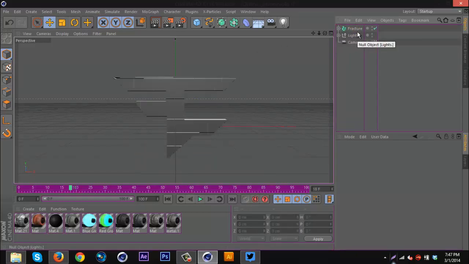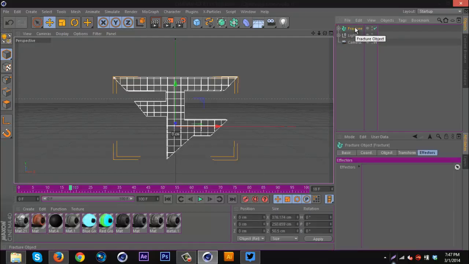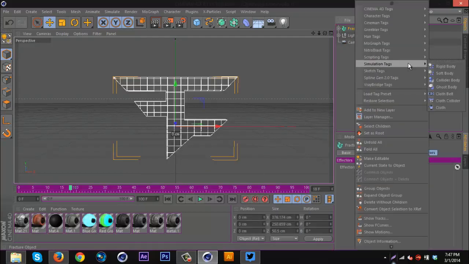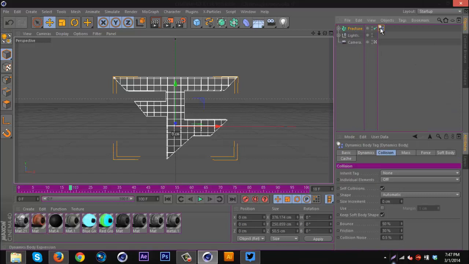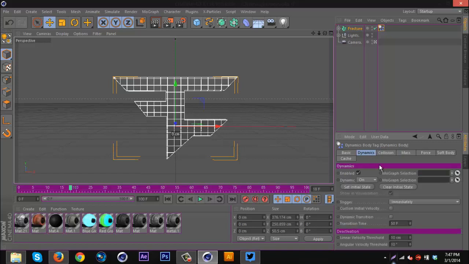So I'm going to delete this random effector and go back and show you the second way. I'm going to select the fracture again, right click, simulation tags, and this rigid body, I think. I'm pretty sure it's rigid. It's rigid, yeah. Rigid body. And then I'm going to go to the settings where it says collision, inherit tag, apply tag to children, individual elements, go to all, go to dynamics, and trigger on collision.